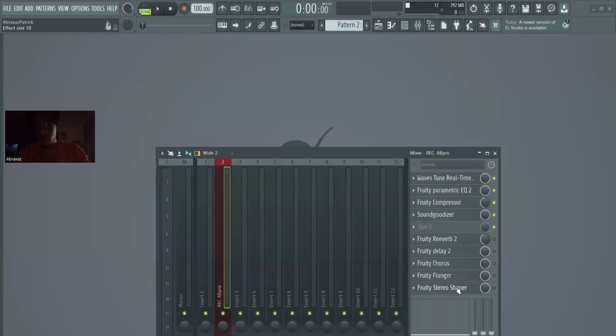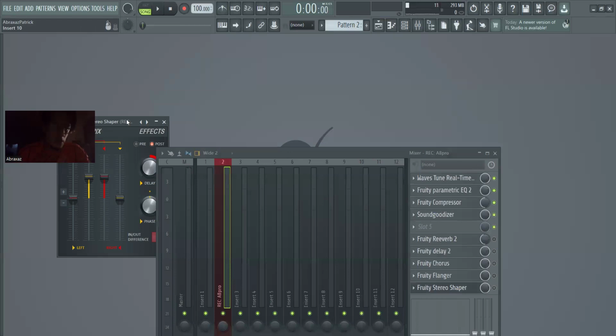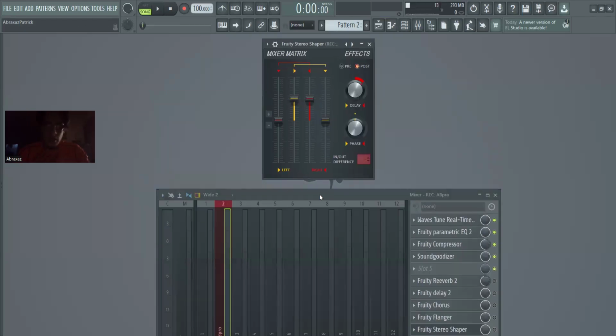Now, Fruity Stereo Shaper, this is a dope one. I was looking online, trying to find something that would make my vocals sound panned to the left and right, and this is what I found. It's already within FL Studio, so you don't even have to buy it. But one thing I will say is that if you want your vocals to be panned left or right evenly, you'd have to use two of these.